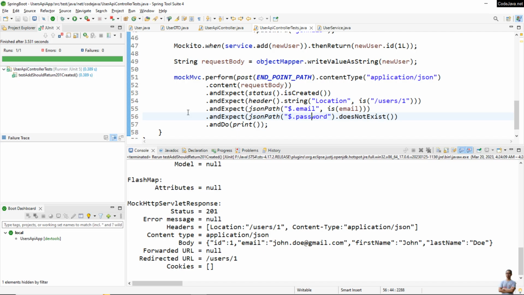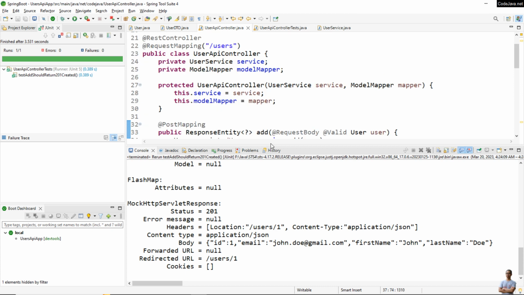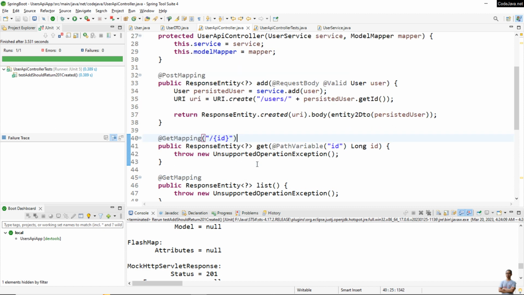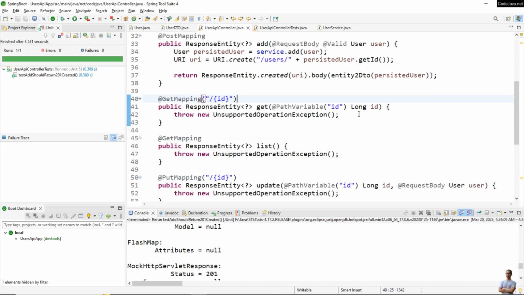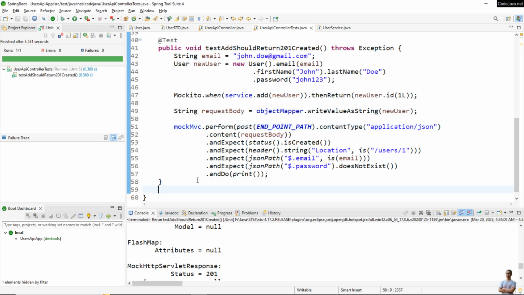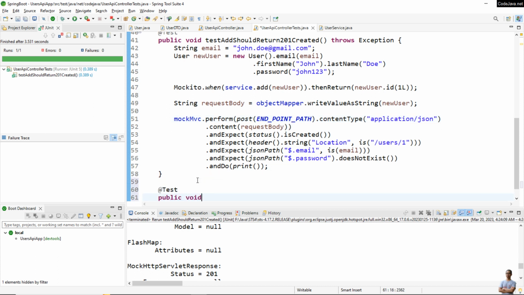Okay, so let's update the second API that returns details of a user found by the given ID. For now, I just return null for the handler method. Okay, and we code the next unit test method here. Test get should return not found.